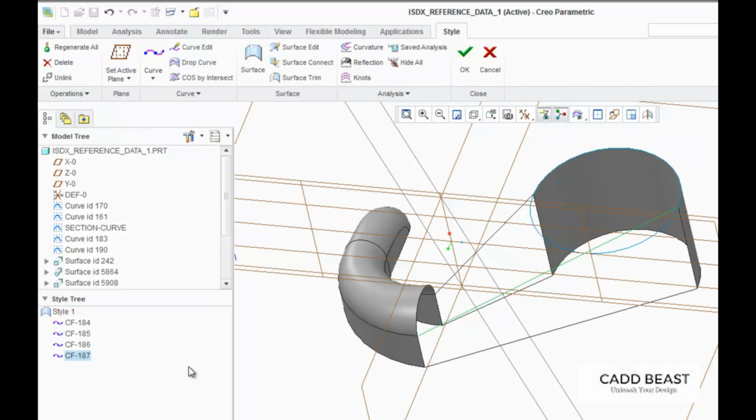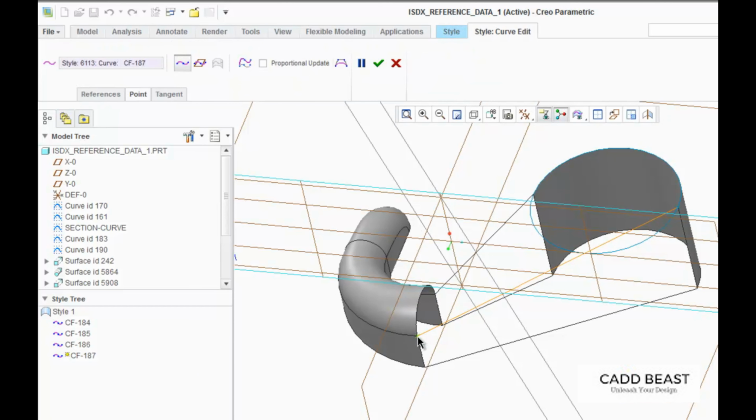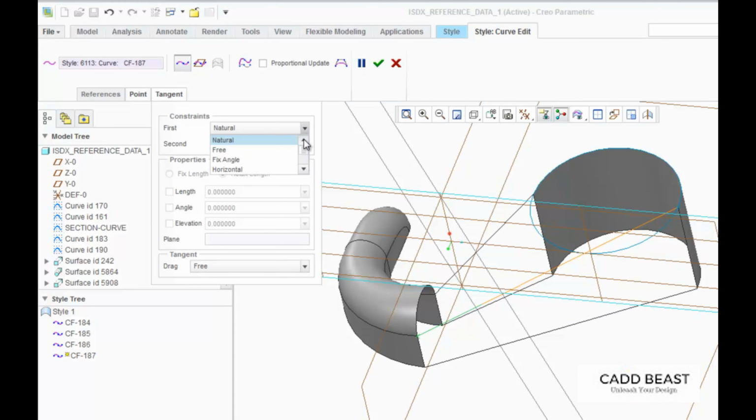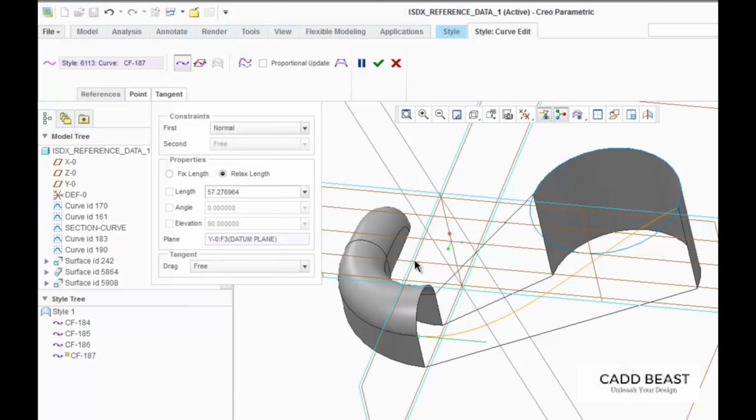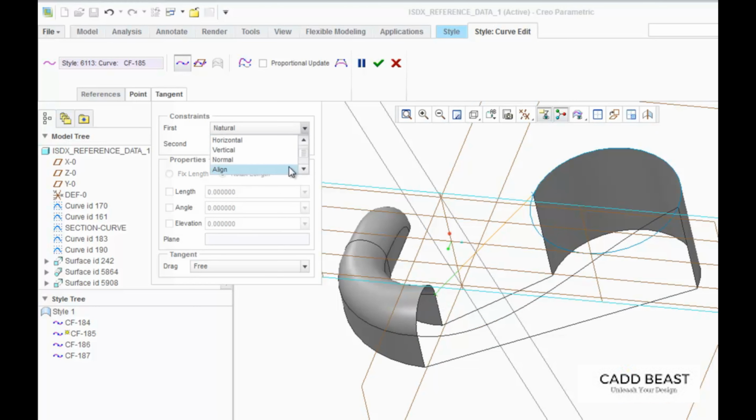Now that my curves are created, I'm going to add constraints to the curve's endpoints to define the shape of the curves. So to do this, I'm going to click on Curve Edit, and I'm going to click an endpoint I want to change the constraint on, and this endpoint I'm going to now make it normal to this plane, so I'm going to click on the plane, and notice that it changed the shape of the curve. I'm going to do this same constraint again on this endpoint, so I'm going to again click normal and the plane, and notice again it changed the shape of the curve.